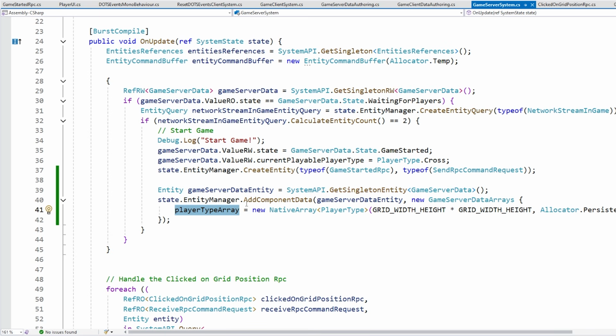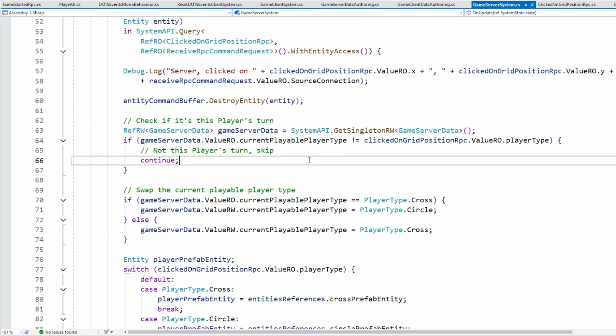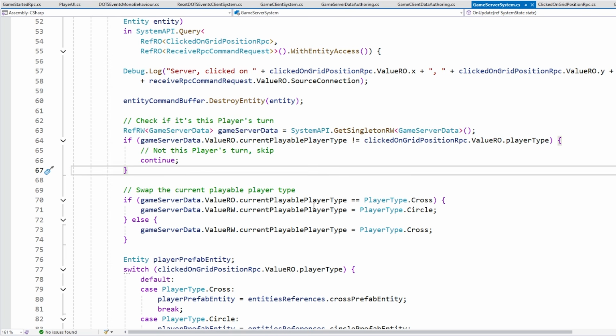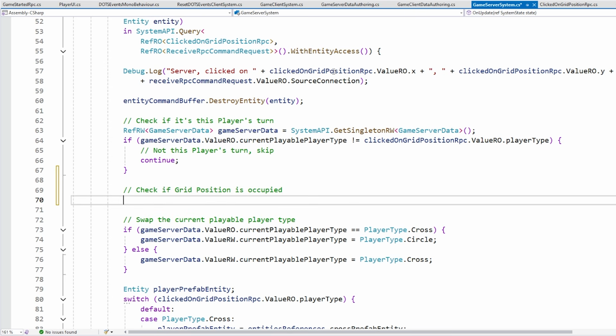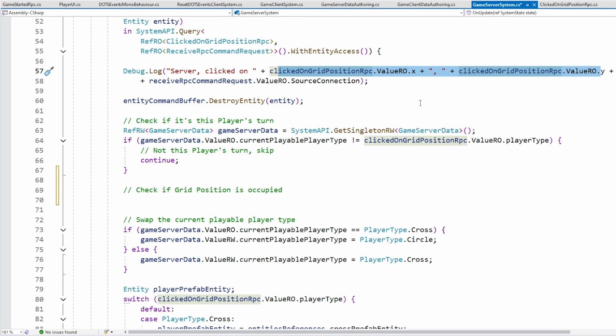Okay, so here we have our array. We just created it, so by default, all of the grid positions are going to be set to None, exactly what we want. This is a 3x3 grid. And now down here, when we place an object, first we check if it's this player's turn, and then it's over here that we want to check if the position is clear. So check if grid position is occupied. And over here, we've got the X and Y of where we clicked. So we really just want to check that one, check if that position in the array is empty or not. And of course, here we have another question.